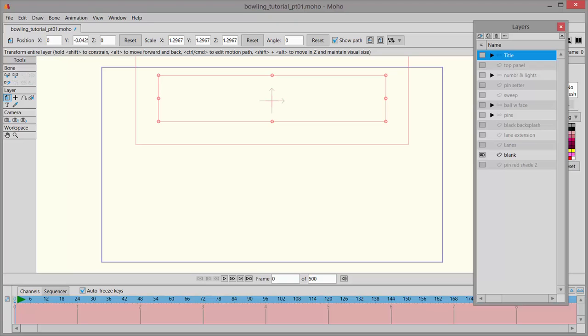The main part of your background has to be set up into two pieces at least, so that you can hide some of the elements that show up later on in the animation. When the pin setter comes and picks up the pins, when the sweep rack comes down to sweep the fallen pins away, those need to be hidden behind something.